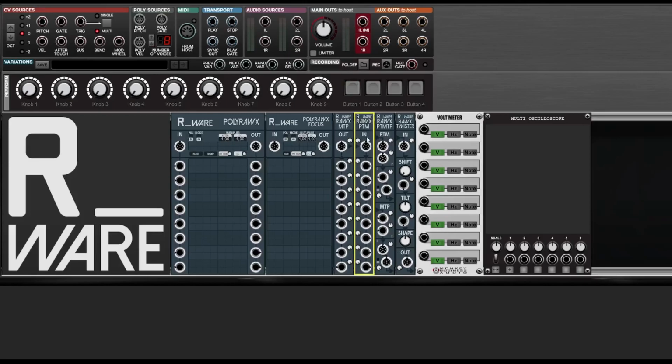PTM, basically the same but the other way around. You feed in a polyphonic signal into this polyphonic input here with its own dedicated attenuator, which then gets split up into its individual channels for these monophonic outputs. Again, each output has its own dedicated attenuator. So what can you do with this?